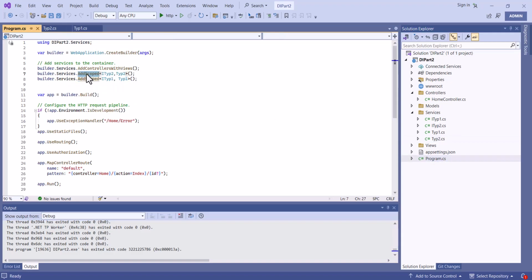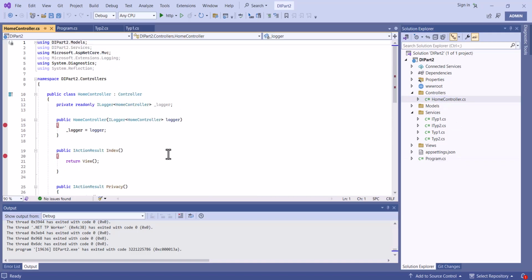AddScoped, AddTransient and AddSingleton I'll discuss in the next video. This is basically part of the dependency injection life cycle in .NET Core. So this line basically means whenever an IType2 type is asked for, then provide the instance of Type2. Whenever an IType1 type is required, then it will pass the Type1 instance. Now we can make use of this injection in the home controller.